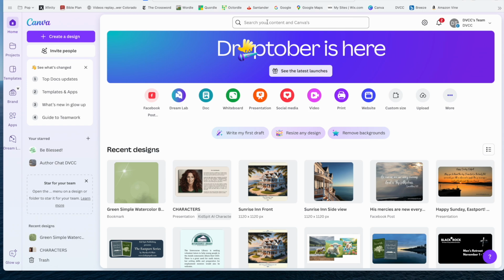So now we've gone through the search, your content, and Canvas. So that gives you templates and your own designs. Now we're going to drop down a little bit. This is a new thing right here, Droptober. They're just launching a few new items. We don't need to mess with that right now. They'll come up as we do it.